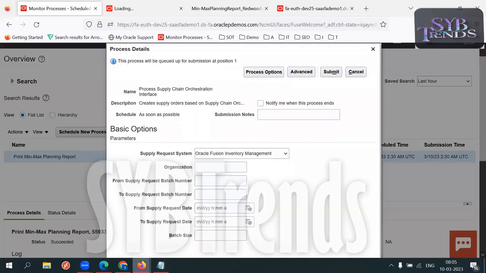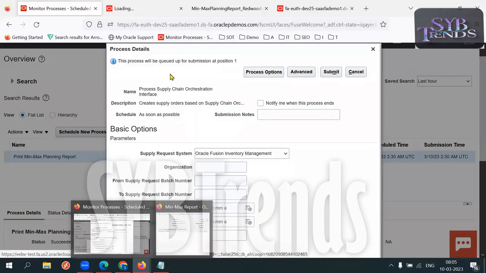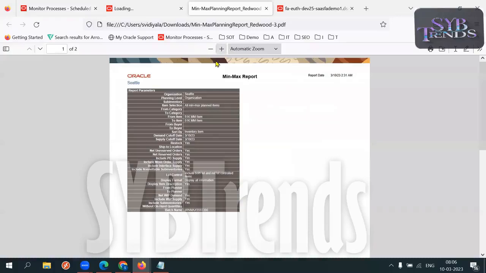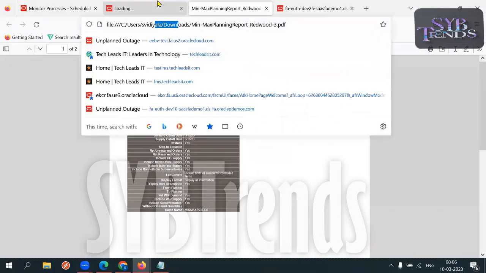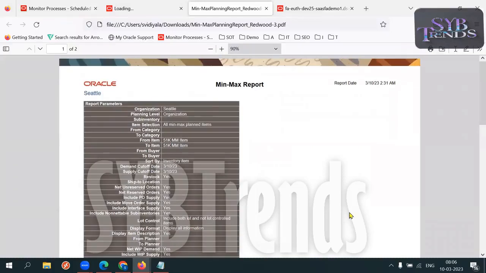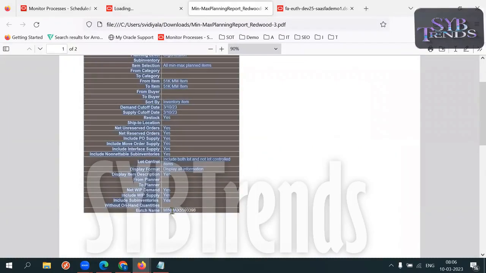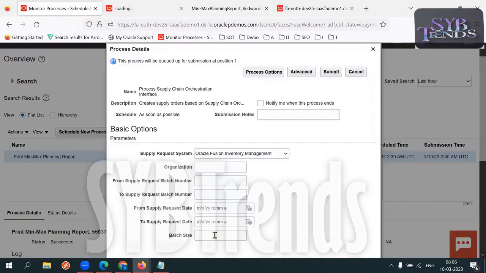And if you want, you can enter the batch number also. This supply you are requesting against which batch number? If you want, you can enter that. You can see it in the Minimax planning report output. This is the batch number. If you want, you can enter this batch number. Otherwise, if you don't enter also, not a problem.